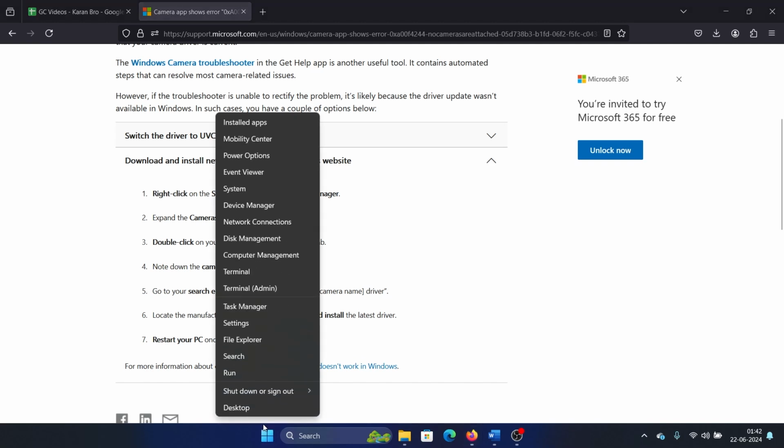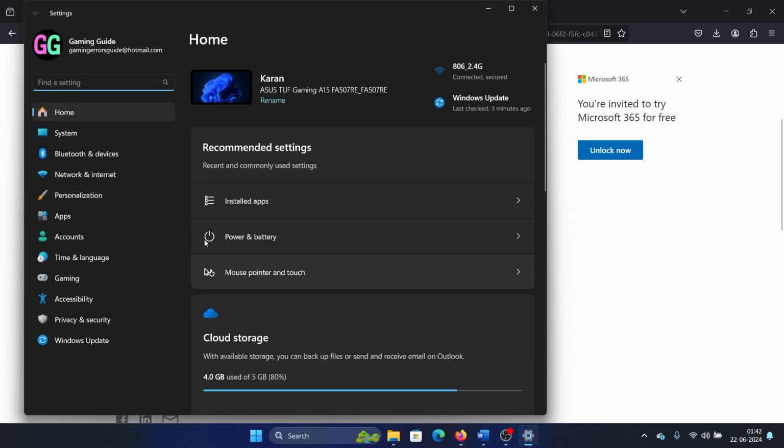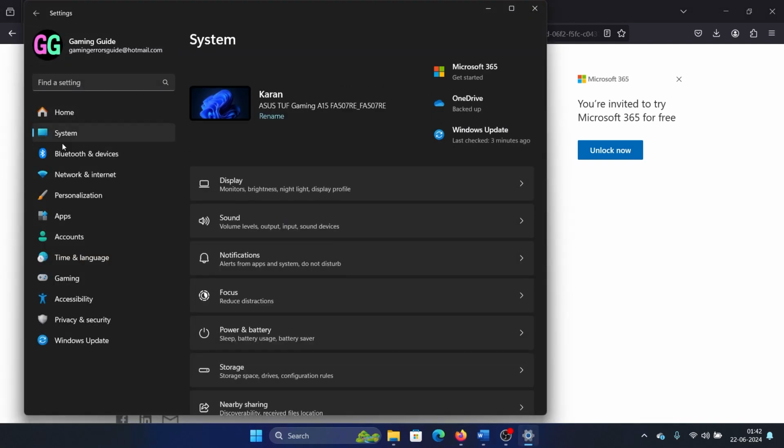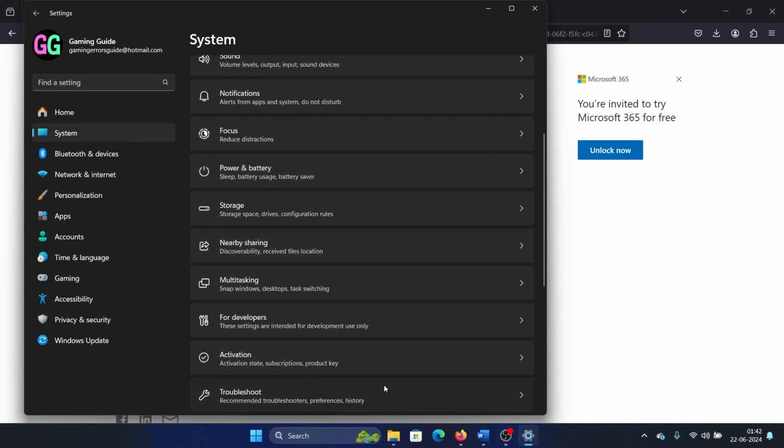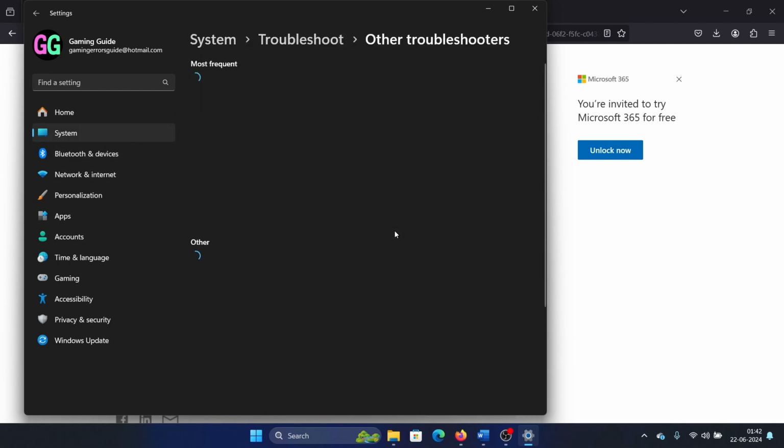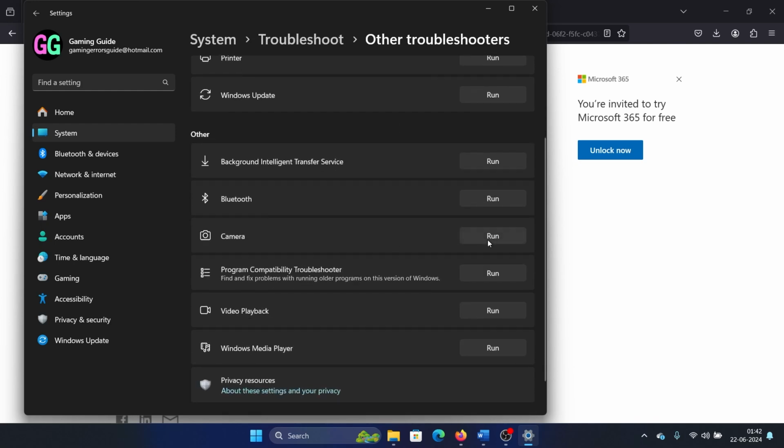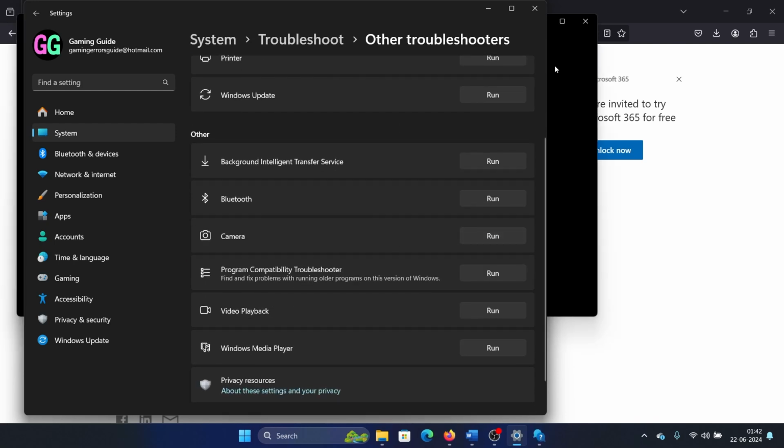Right click on the start button and select settings from the menu, and then go to the system tab on the list on the left hand side. In the right pane, select troubleshoot, select other troubleshooters, and click on run corresponding to the camera troubleshooter.